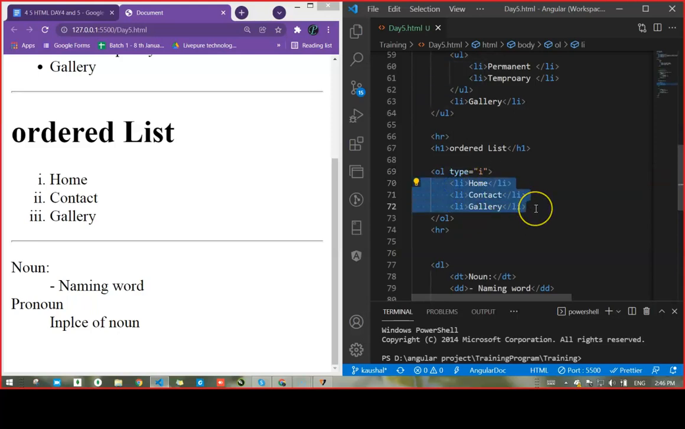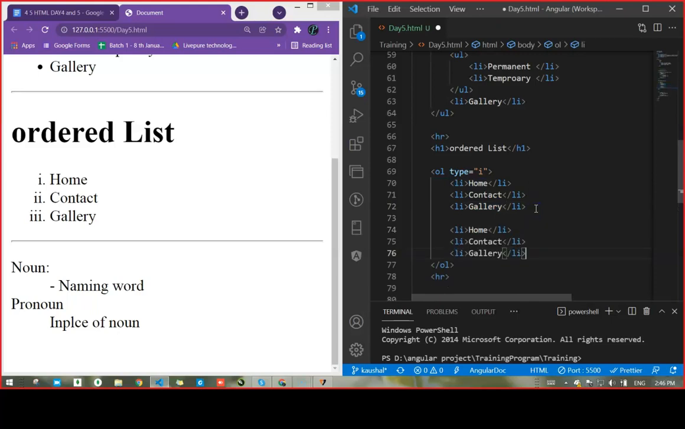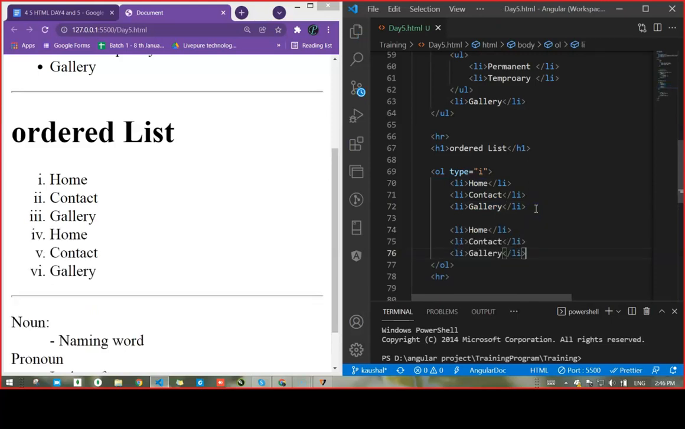Let's do one thing. I will pass more lists inside and see what will happen. Is it going properly? Any issue? Is it fine?